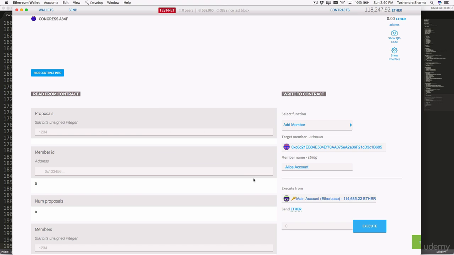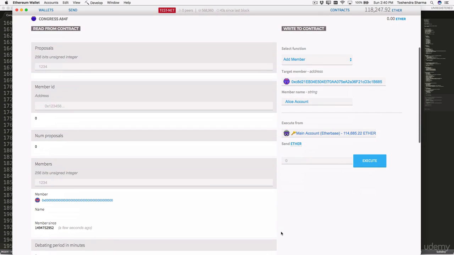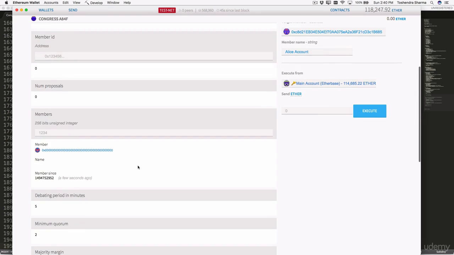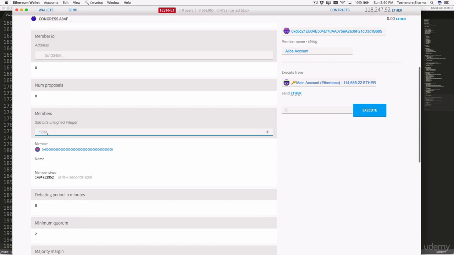Click send. This particular transaction has been sent, and you will see the number of members increase. Here you can put 0, 1, 2, 3 to check the member's name. You need to wait for the new block to be mined. The moment your new block is mined, you'll see the value over here.